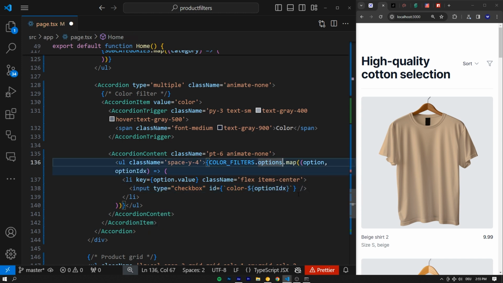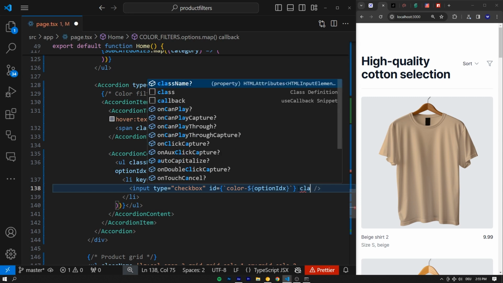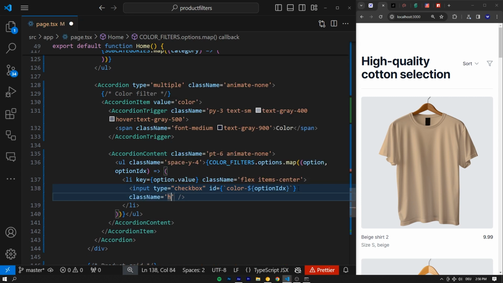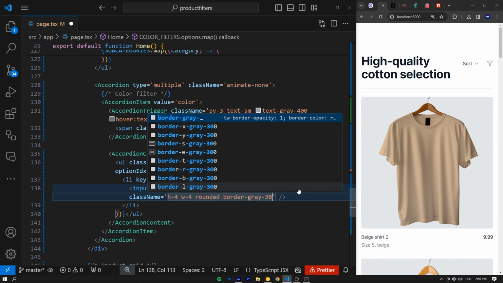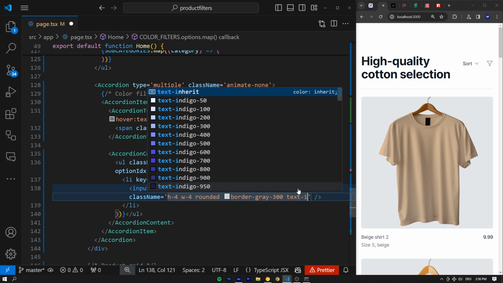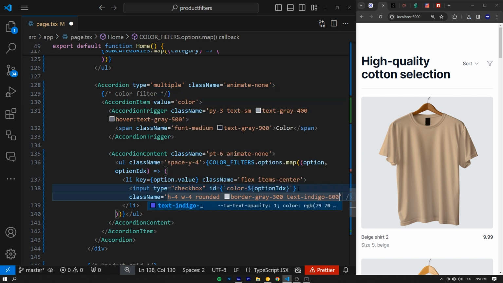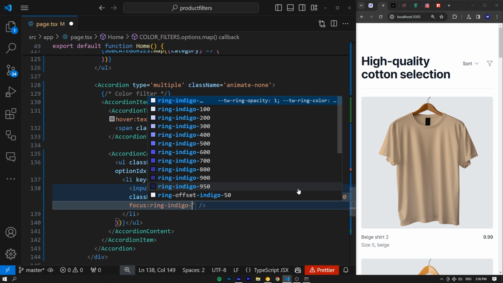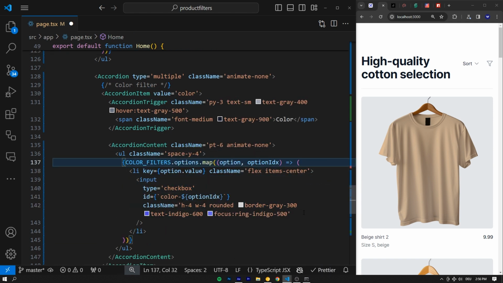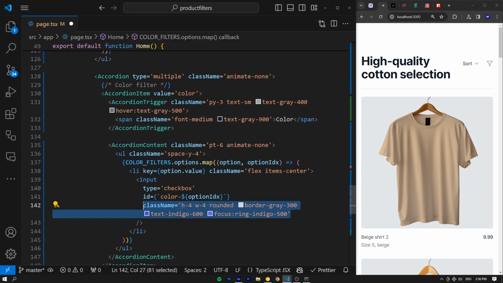Now you might be wondering, Josh, why are we doing this? Why are we passing an ID in here? And you're going to see that as soon as we finish the input. Trust me, it's going to become very clear why we do this. Before we do that, let's quickly finish this. Let's add a className on this input. And the className is going to be h-4, w-4, rounded, border-gray-300, text-indigo-600, and on focus, colon, we're going to say ring-indigo-500. There we go. That's going to be the entire className we're going to apply to our input element.